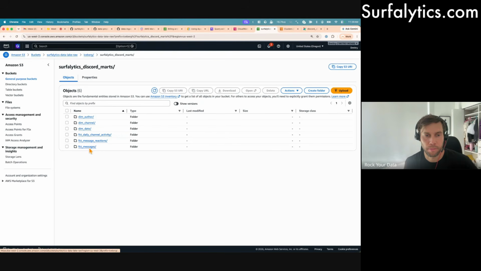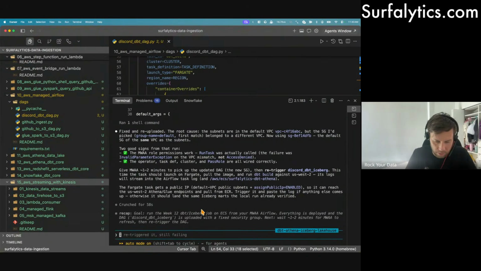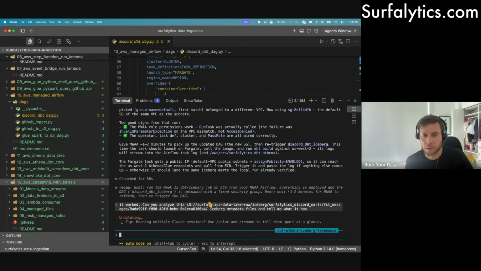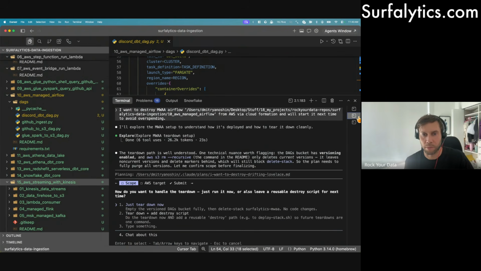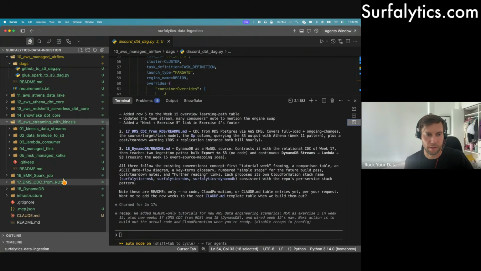What we can do, if I say, hey, it worked, can you analyze these Iceberg metadata files and tell me what it has? So it means we successfully ran our dbt on Airflow and we built the Iceberg lakehouse. We also added extra steps for the future.